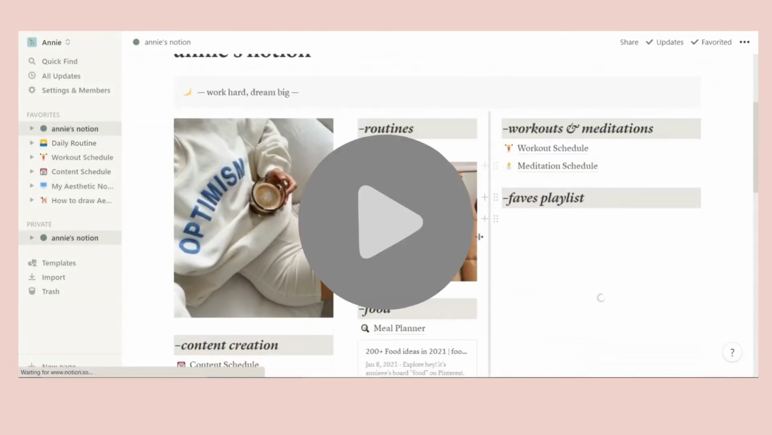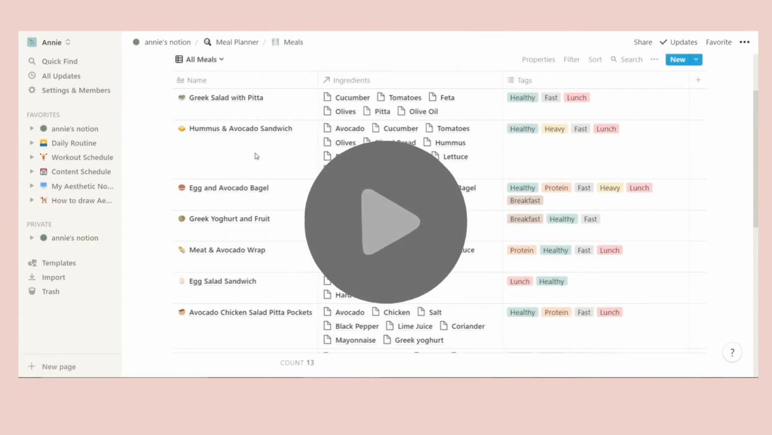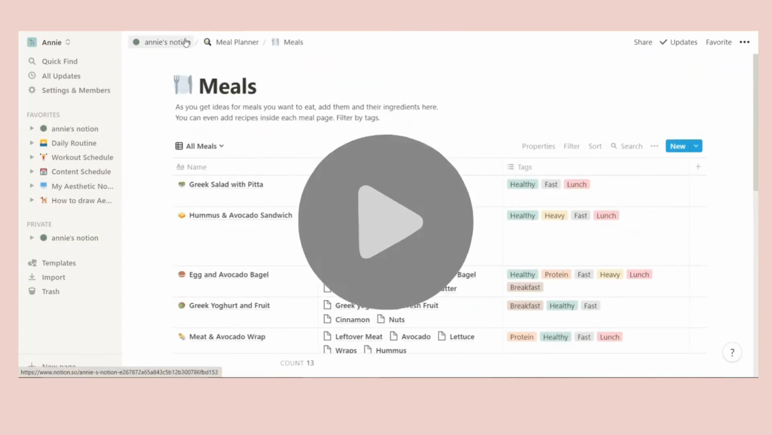This is food, which has the meal planner. Yeah, I'm sorry about the quality of the sound. I know it kind of glitches a bit, but that's just me trying new things.